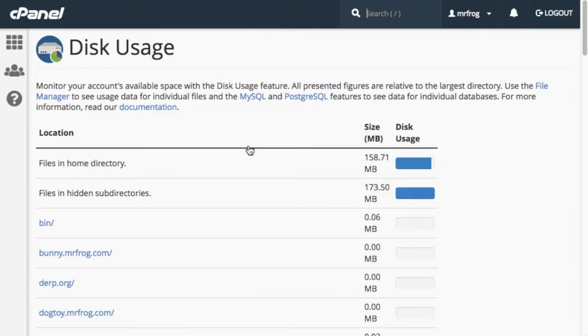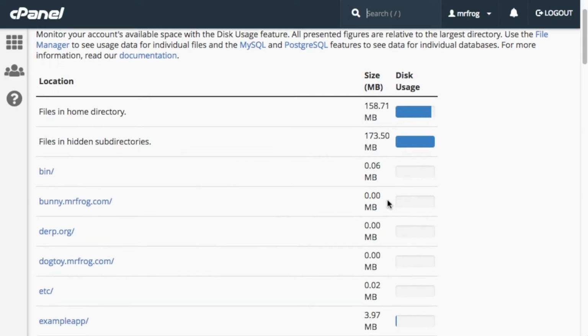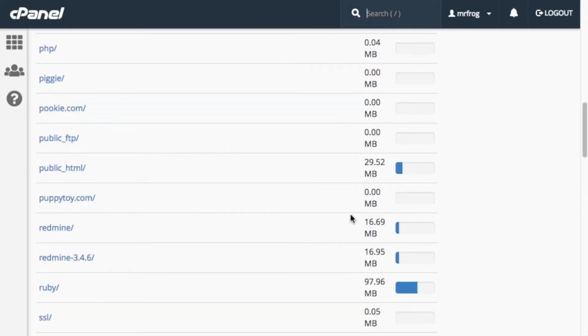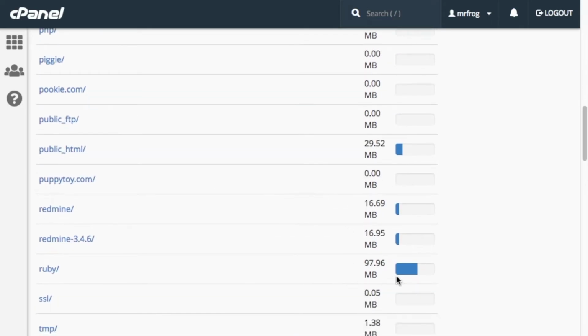The interface lists the disk usage of files that reside in your home directory, in hidden subdirectories, in locations other than your home directory, and in mailman-managed mailing lists. As you can see, my disk space usage is pretty high in my home directory and in hidden subdirectories. Let's scroll down and see if we can identify the directory with the highest disk space usage. Looks like the Ruby directory is the one taking up the most space on my account.